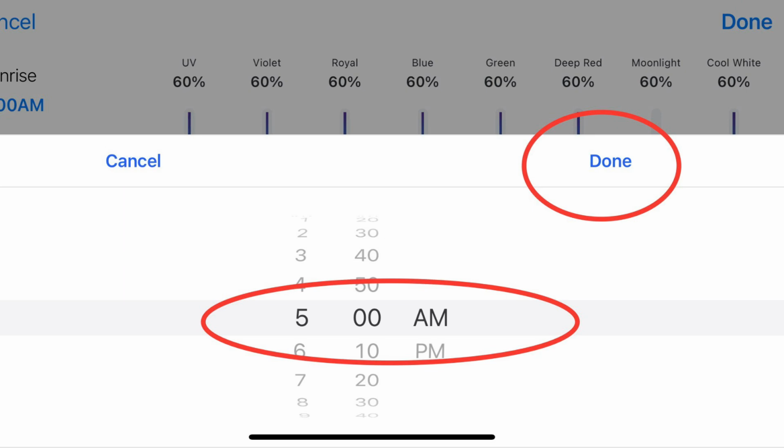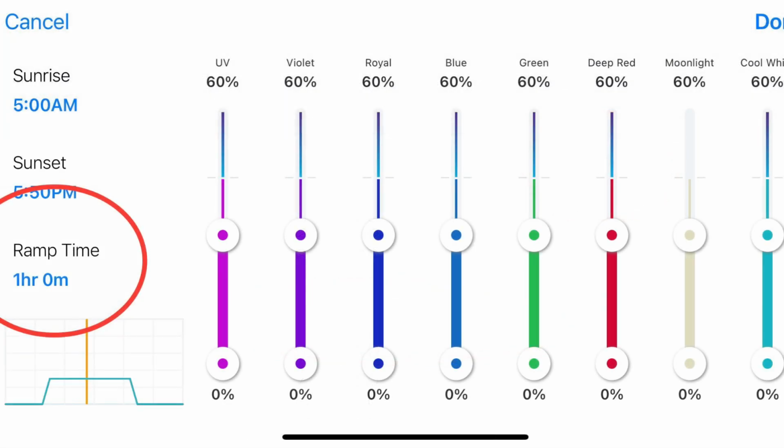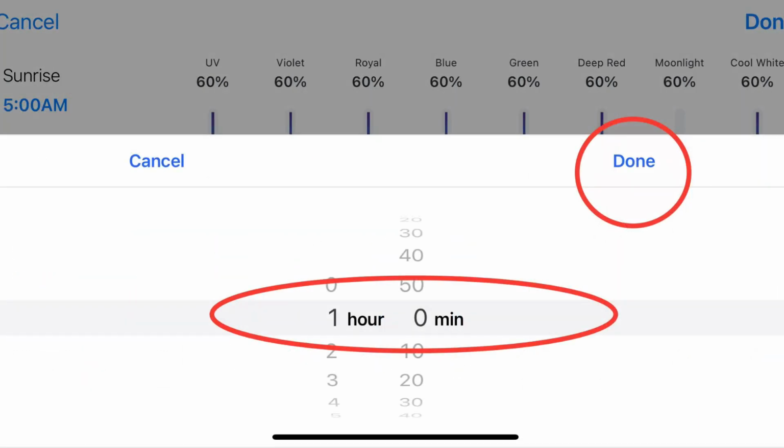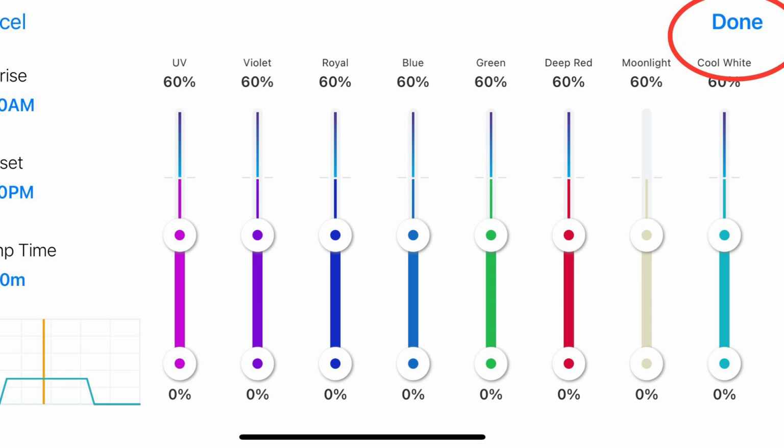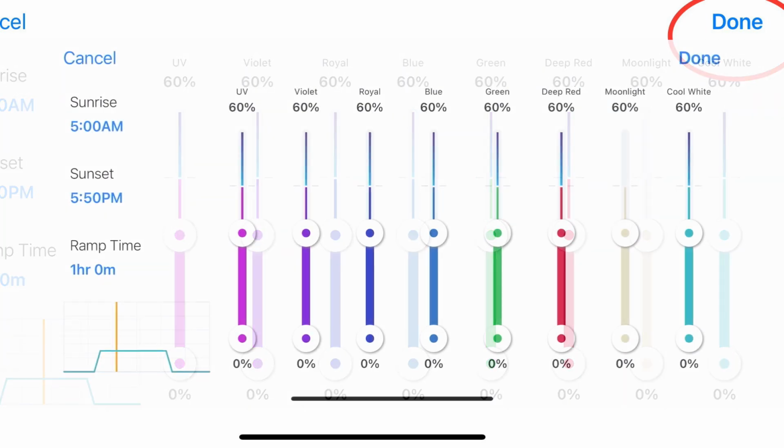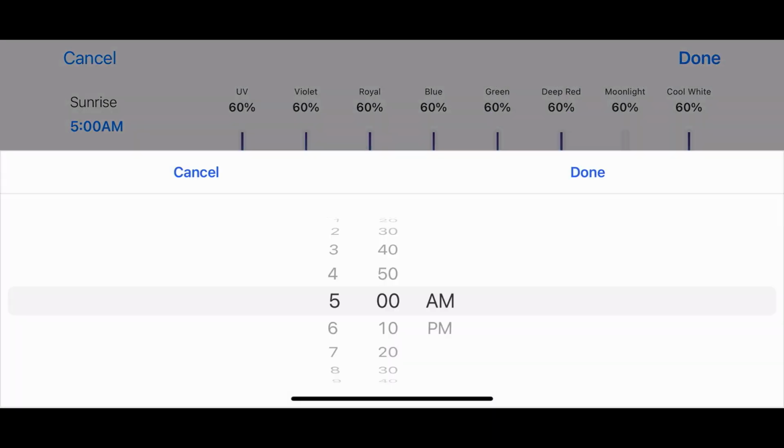You are then going to choose your ramp time. So how long do you want it to ramp up? I chose an hour, so I'm going to click on my ramp time. You can choose an hour. You can make it longer than an hour. Whatever you choose, then you're going to click done. Then you'll click done again in that top corner to bring it into the program. So here it is with me doing it, watching screen record.